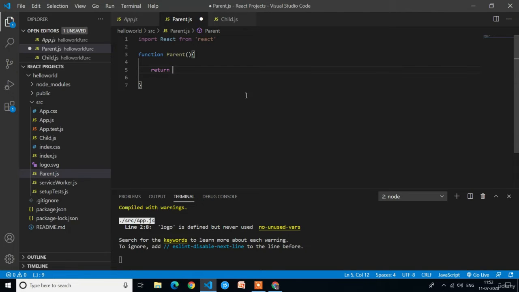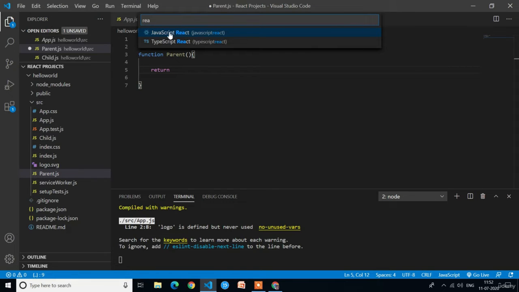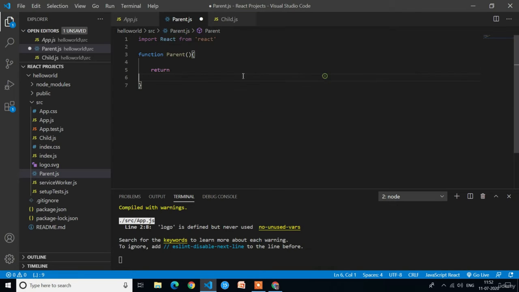To get the HTML snippets in a React.js application in Visual Studio Code, click on this JavaScript at the bottom of Visual Studio Code, and type React in the select language mode. Here you can see JavaScript React. If you select JavaScript React, you will get both the HTML snippets and the JavaScript snippets. That's why we need to select JavaScript React. Click on this. Now we will get the HTML snippets also. Here you can see we got the h1 snippet.